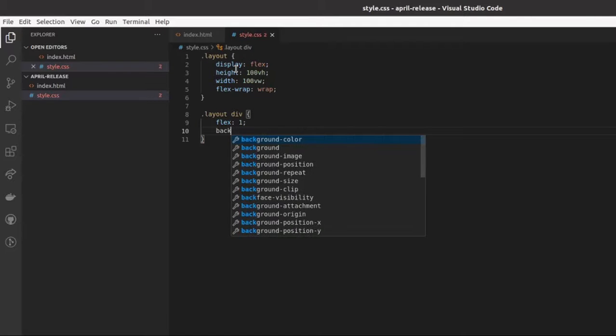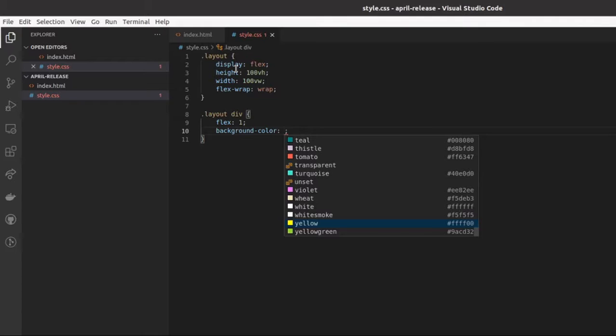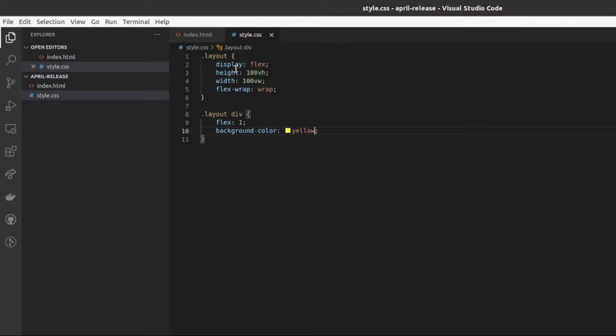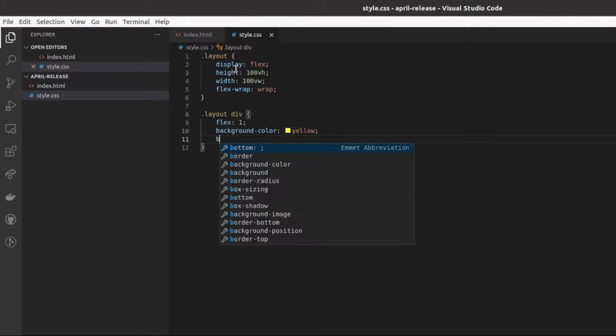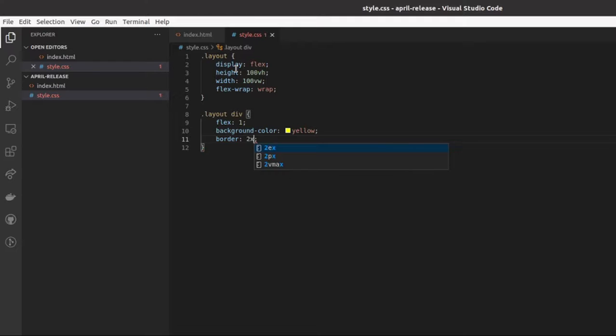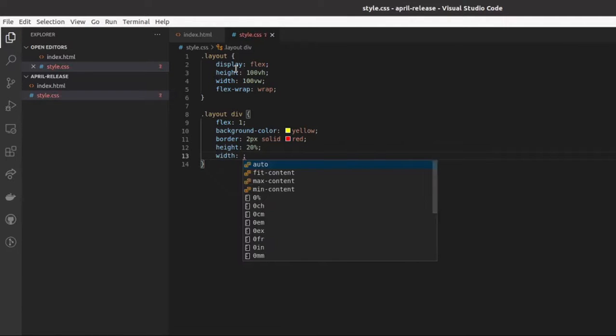We set the background color. It's just for testing purposes. You can set the color to yellow so that we can really see something on the display. 2 pixels, so the red. And we can set the height to 20% of the height of the parent, and let's do this likewise for the width, 20% of the height of the parent.